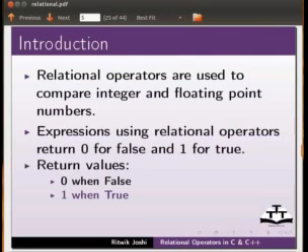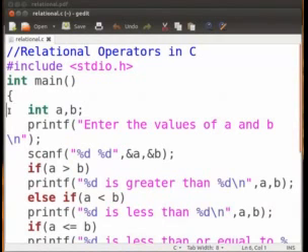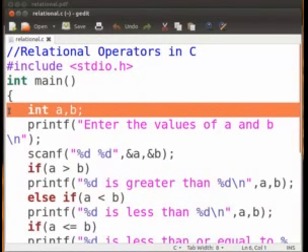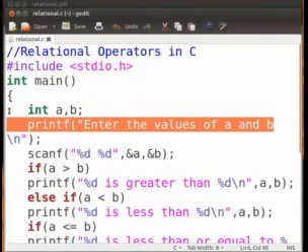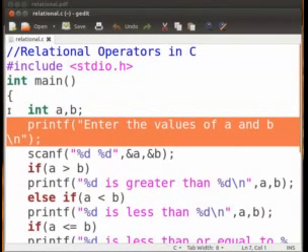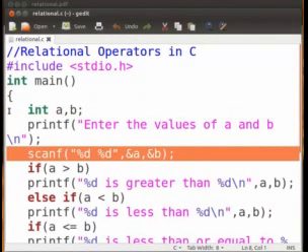Now I will demonstrate the relational operators with the help of a C program. I have already made the program, so I'll open the editor and explain the code. First, we declared two variables A and B. This printf statement prompts the user to enter the values of A and B. This scanf statement takes input for the variables A and B.